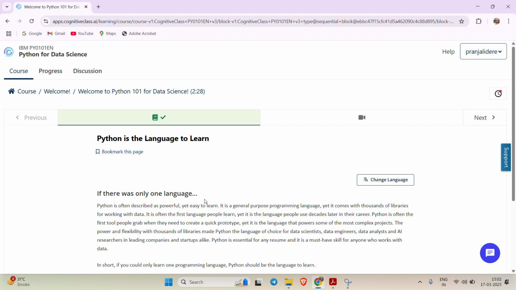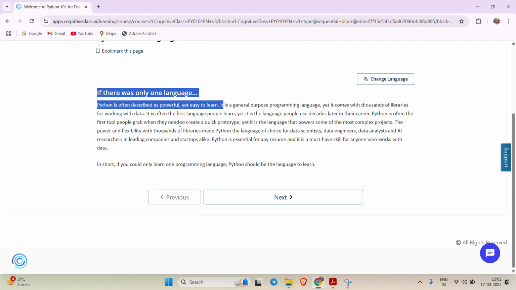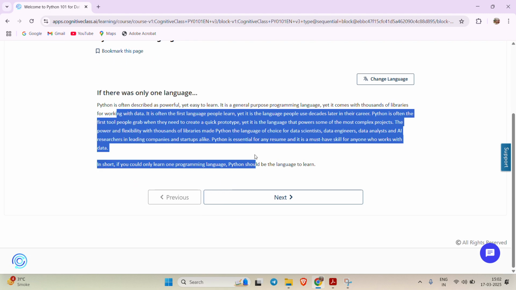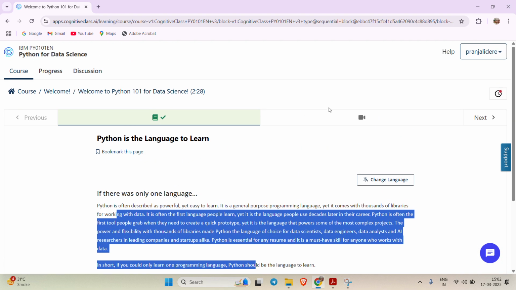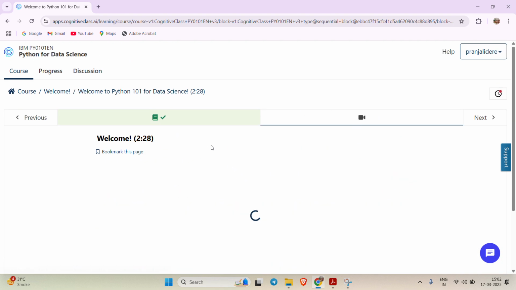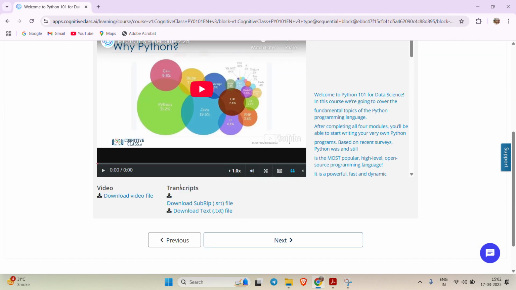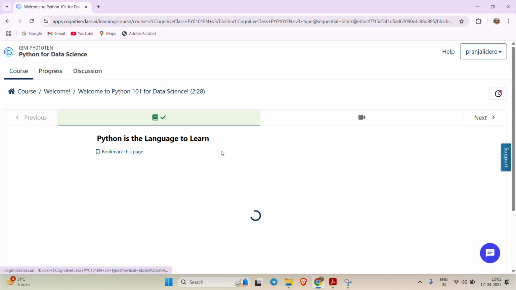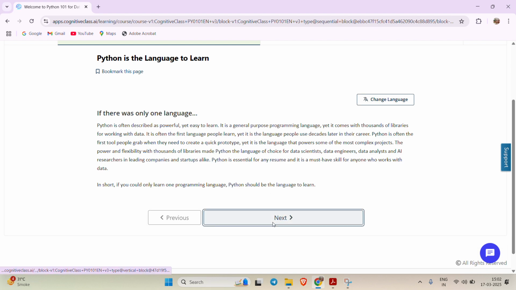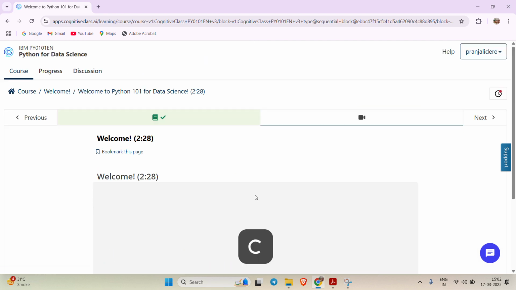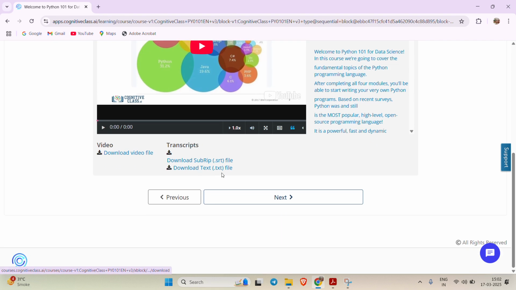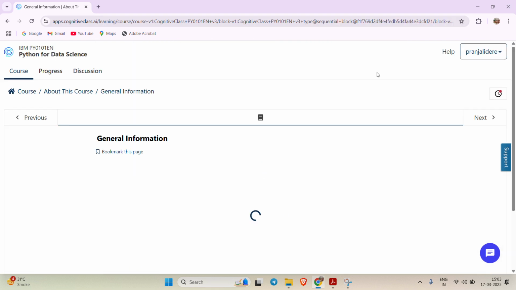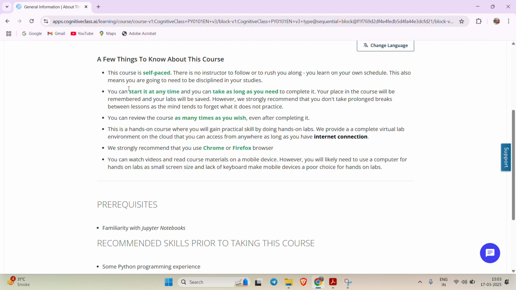Here they have given some descriptions of what Python is. You can read it over here, or you can watch the video of this description. And then when you are going on, you have to click on the next button. And here the video comes, and this is how you have to do it. Now let's go to the questions, from which you will get the answers.